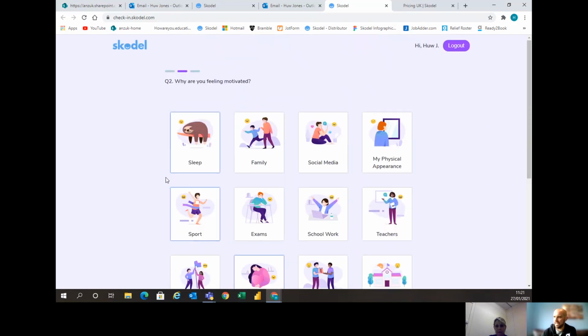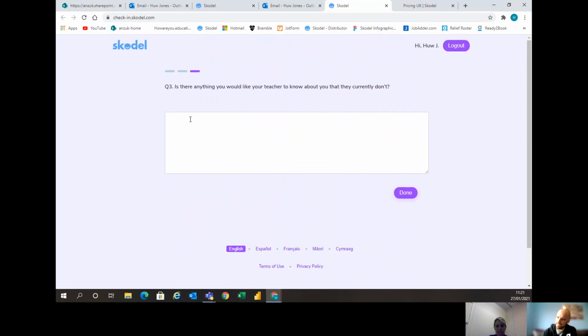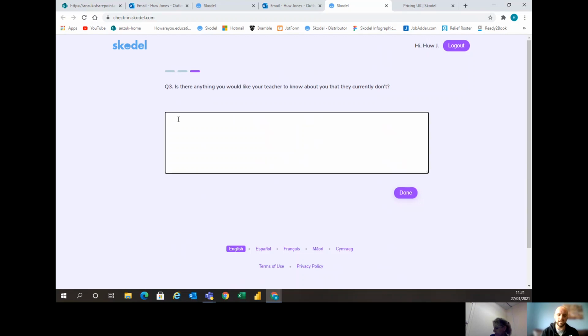Okay. And then next, and then question 3 is the only open-ended part of this. This is the standard question that Skodel puts in, which is is there anything you'd like your teacher to know about that they currently don't? Okay. That question can be tailored by the school for any group of students at any point in time. Just so you're, and I'll come back onto that in a second. So I'll put something as an example. So the student can put anything they want in there.